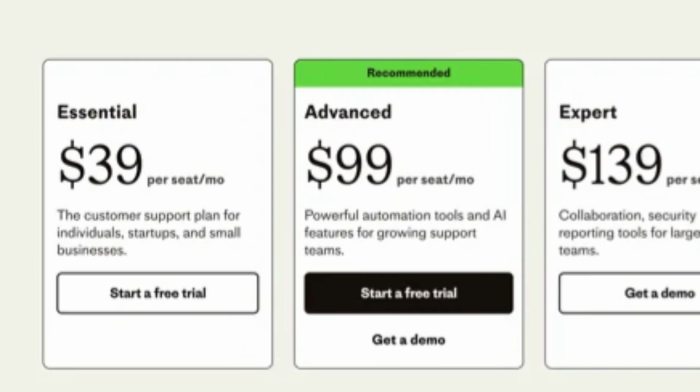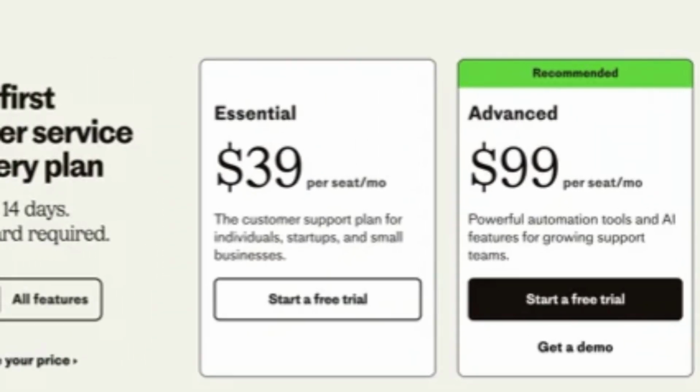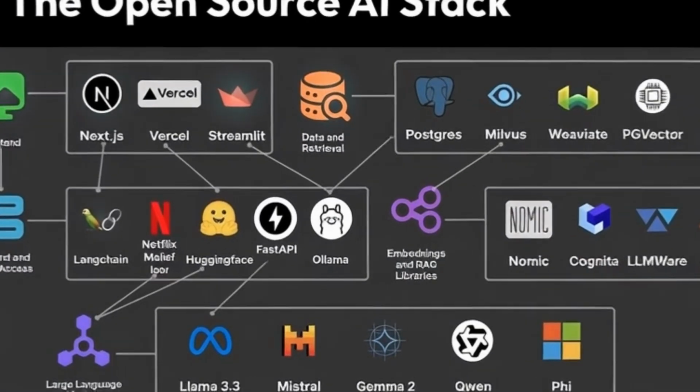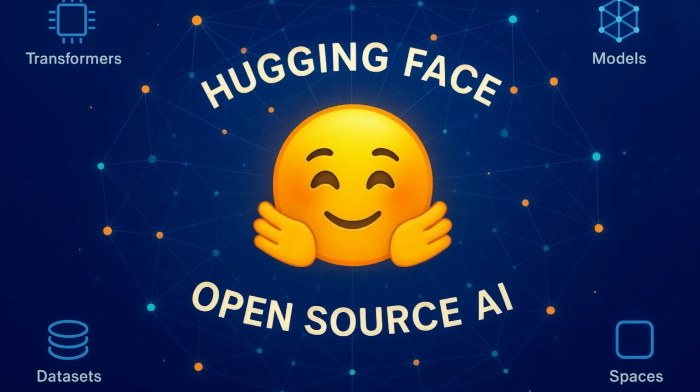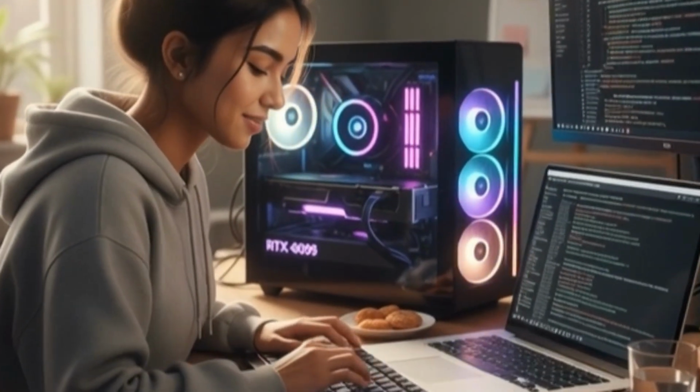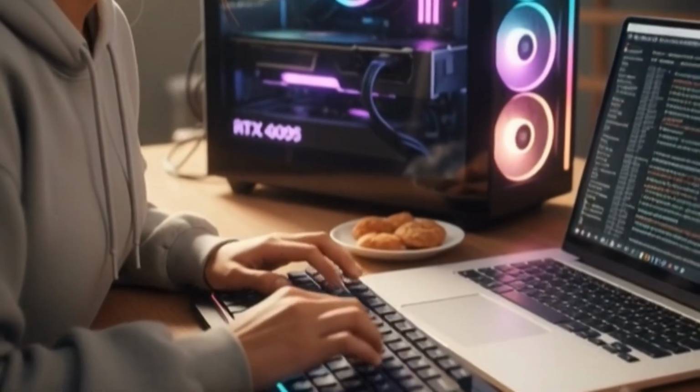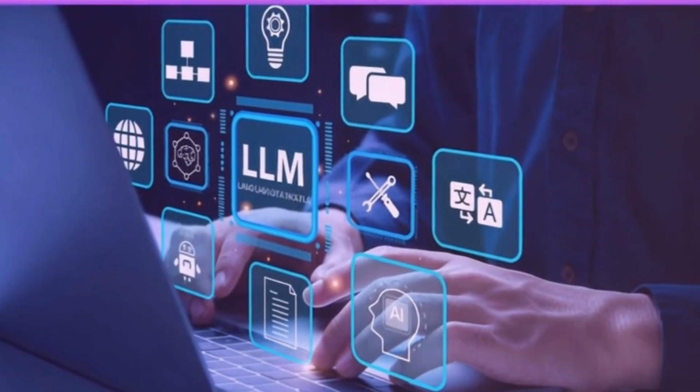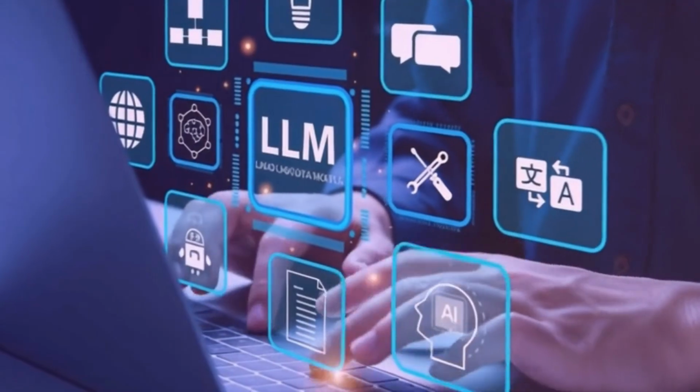Storytelling moment. Picture a student named Sarah who dreams of learning AI but can't afford expensive subscriptions. By using open-source models like Hugging Face Transformers or GPT-NeoX, she can experiment freely, modify models, and even create her own projects, all without spending a dime.